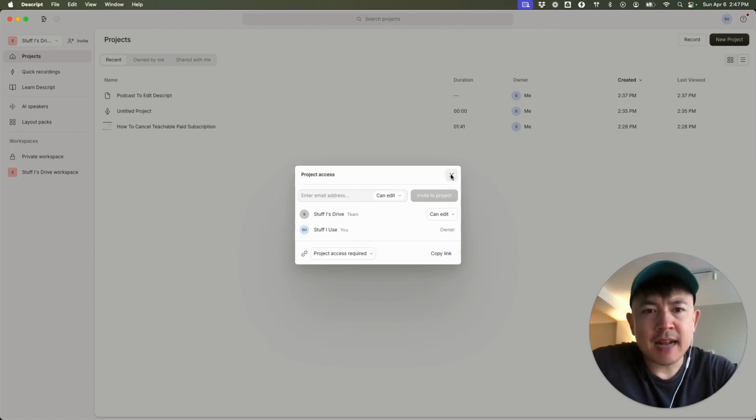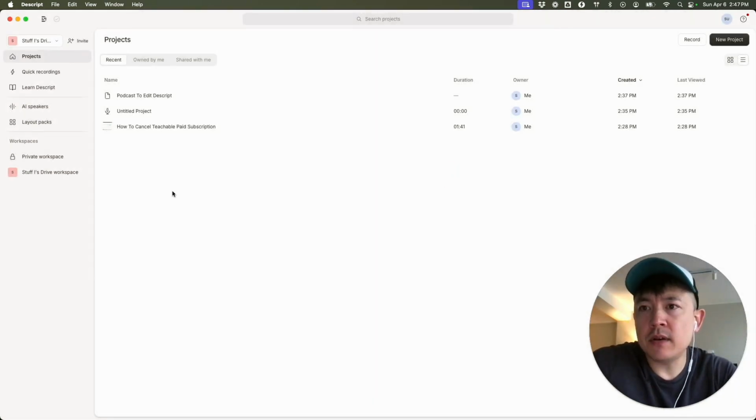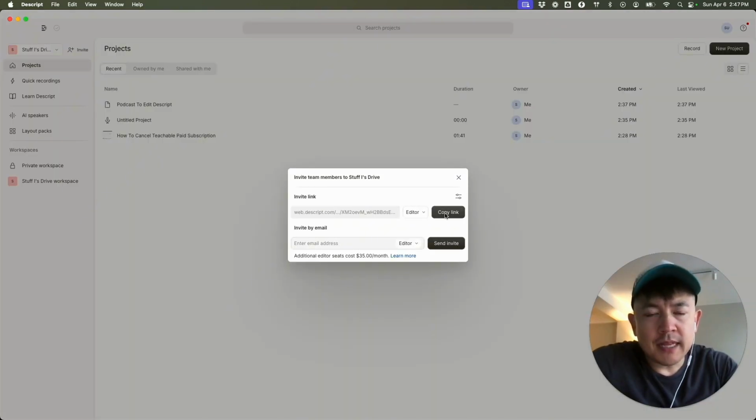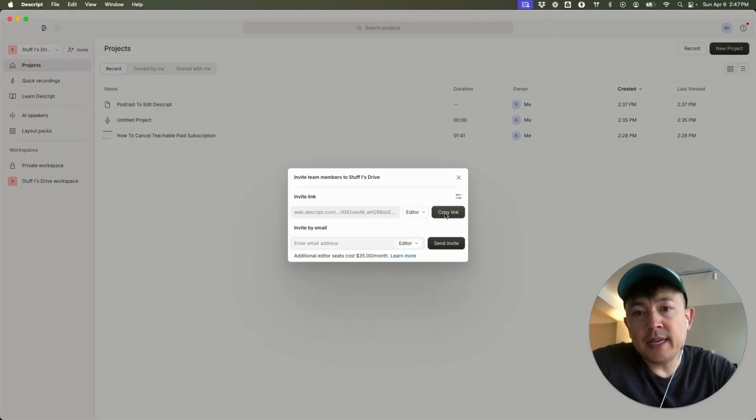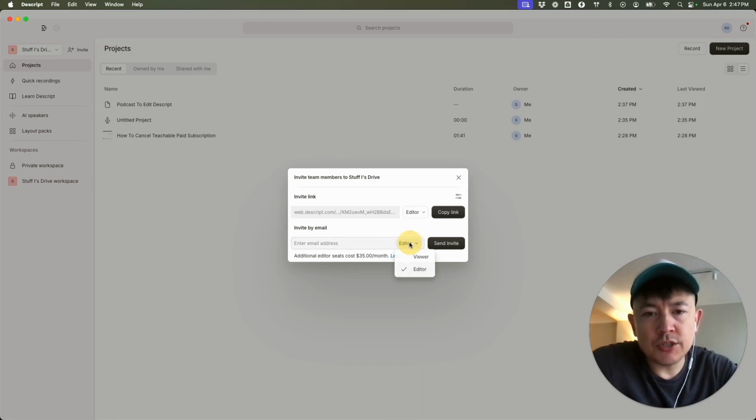Now, if you want to add an admin or a team member to your entire account, what you're going to do is up here on the top left, you're going to click on Invite. So this would be adding a member into the entire account. Okay, once you do that, you can either copy the link and then give them the link so that way they can click into it and get access to your drive, or you can go ahead and enter in their email address, choose their access level, either a viewer or an editor, and then send an invitation. And same thing, they'll need to accept the invitation via their email.